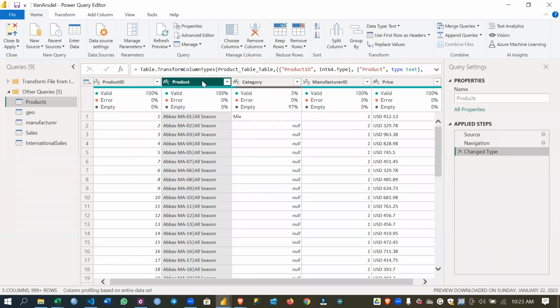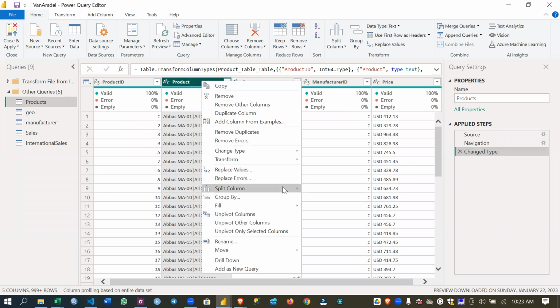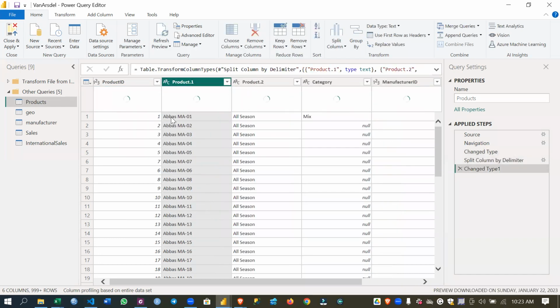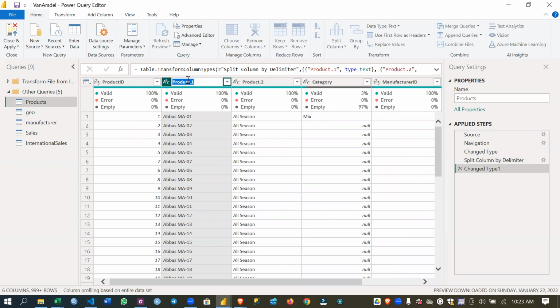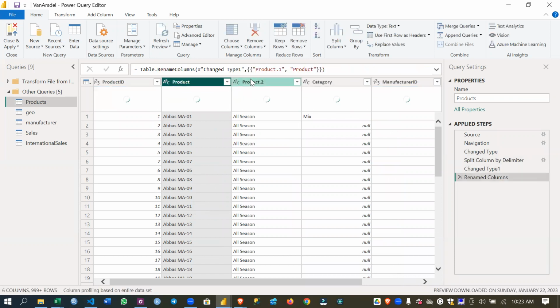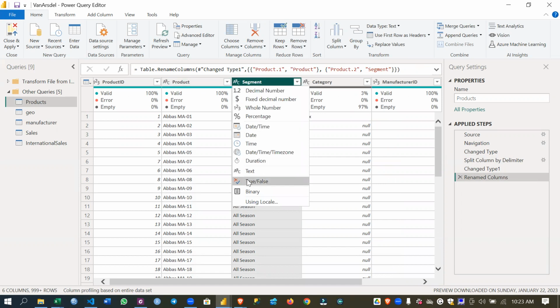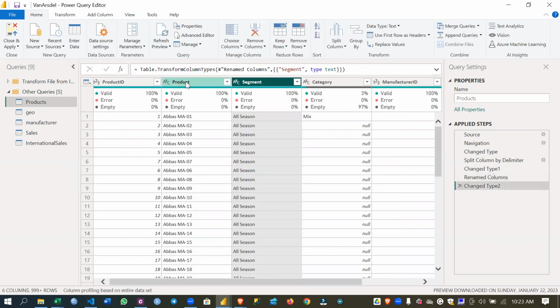So now let me just apply it back, split column by delimiter and give the pipe. So this is going to be okay. I'm going to be calling this my product, and I'll be calling this my segments. And you can see we're also okay with the variable data type. It was characters, so where is it? Okay, text. You can see it is text. So they are both text.